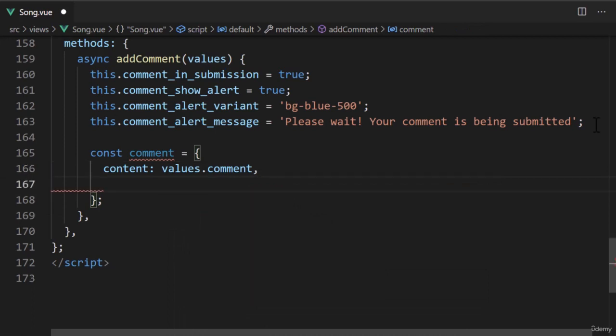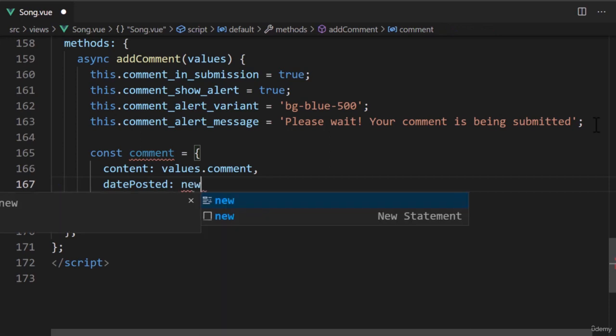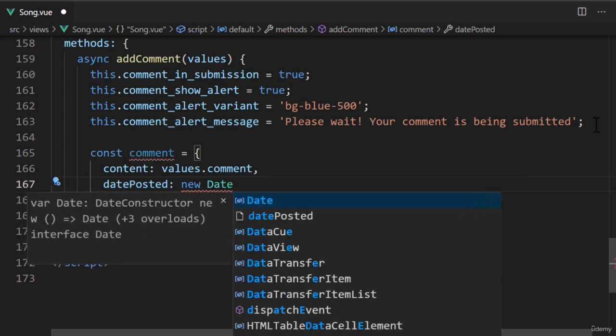The next property we'll want to add is the date. In the template, we have the option of sorting through the comments from newest to oldest or oldest to newest. We need to store the date if we want to sort the comments based on the time they were posted. We'll call the property datePosted. It'll be set to new Date().toString().